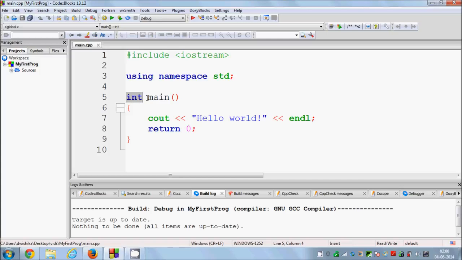So int main is a function, and every function starts with this curly bracket and ends with this closing curly bracket. Okay, so whenever you write a function, start with this curly bracket and close with this curly bracket. So C++ knows that this is a function, and C++ always starts with the main function, right? And what does this int mean? That it's expecting an integer to return.